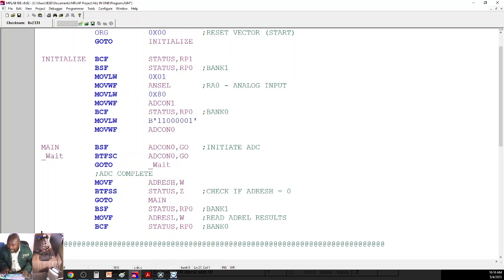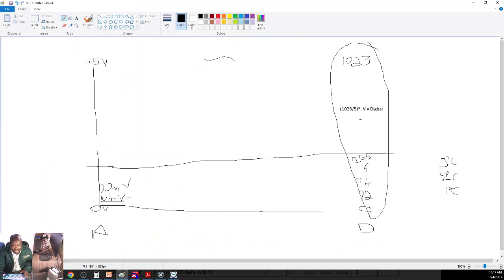Now, after reading address L, I have my address L value, which can be anything between 0 and 255, which can represent temperature of anything between 0 and 128 or 127 degrees Celsius. I need to convert the results in here to temperature. And remember, to convert that to temperature, I need to take this and divide by 2. After dividing it by 2, it will be the temperature itself.